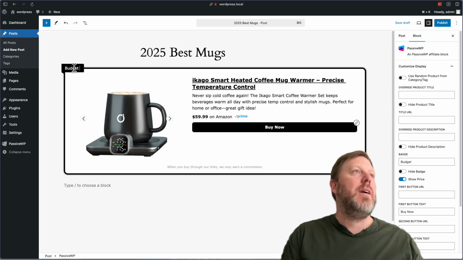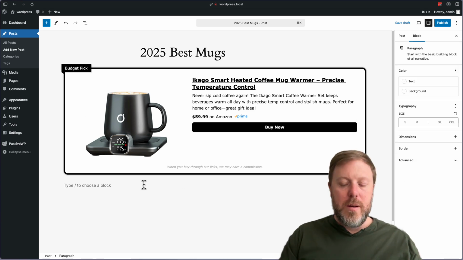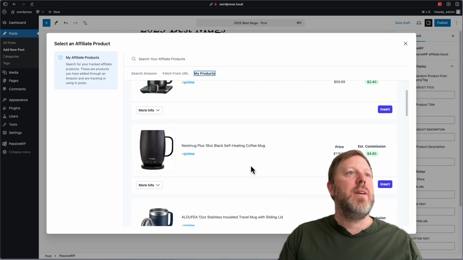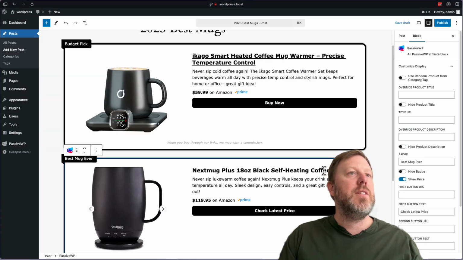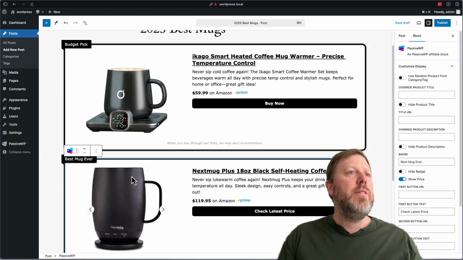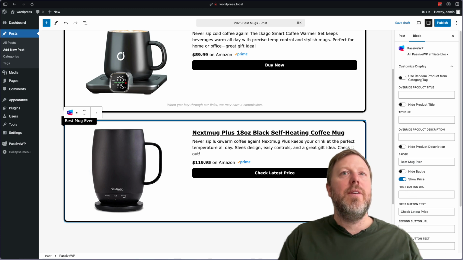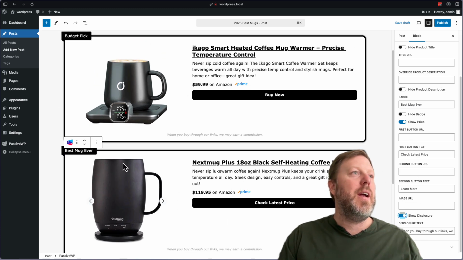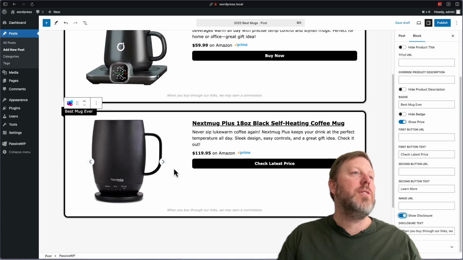Let's do budget pick because our other one is bigger or more expensive. If we want to add another single product card, we can do that. And here we can see this other mug that we added earlier. Just insert that, and you can see all the defaults are here. So we got our best mug ever, and the price is showing, the description is showing.